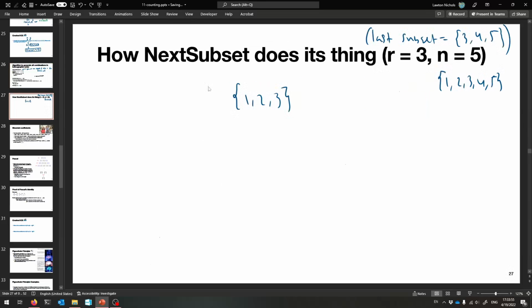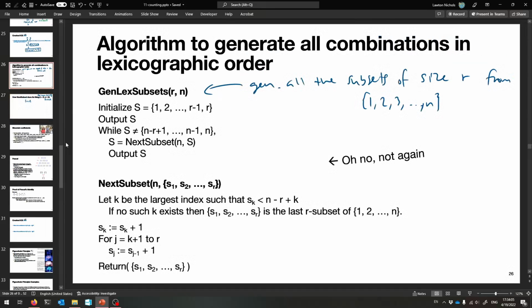Okay? So we have our first one. We outputted it. And then we need to find the next one. Using 1, 2, 3, what's the next subset in lexicographic order? So we need to calculate this. We need to find k. Let k be the largest index, again, such that s of k, where this is our little subset, indexed with s sub something, s of 1, s of 2, s of r, is less than n minus r plus k.